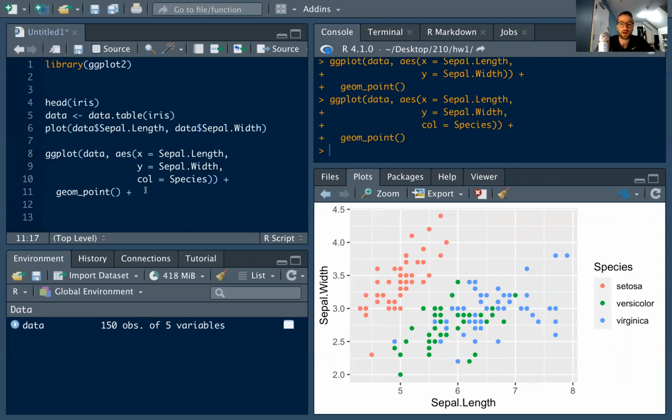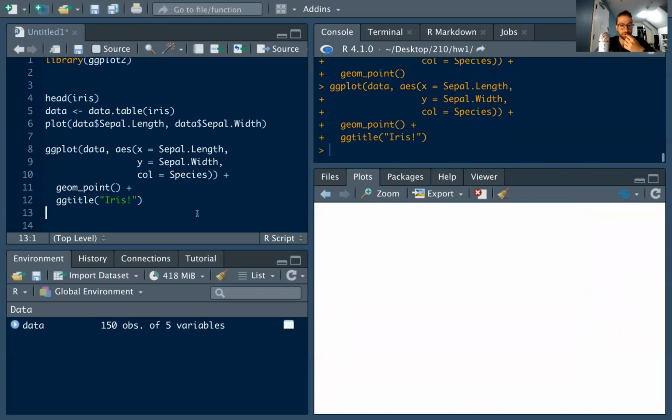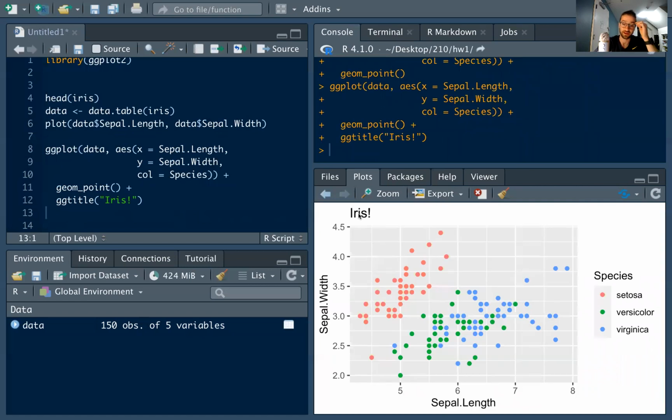And we could keep on adding stuff to our plot. We could add ggtitle. That's the way to add the title. So let's add the title Iris, exclamation point. Hit enter, and we get the same plot, but with Iris as the title. And there's no end to things we could add to this ggplot to customize it. We'll make a future video for that.